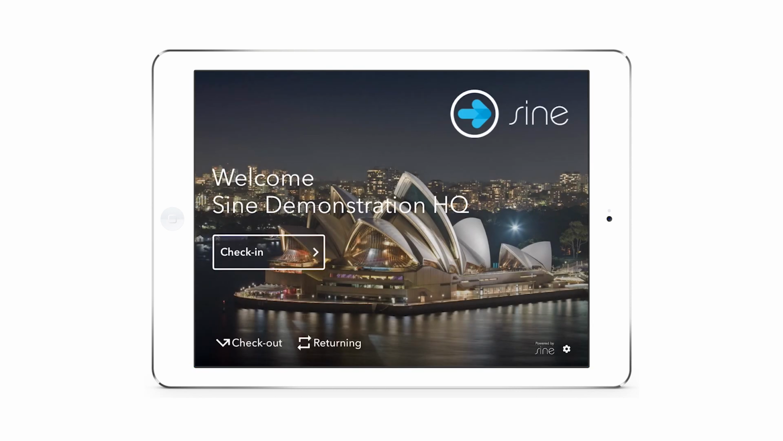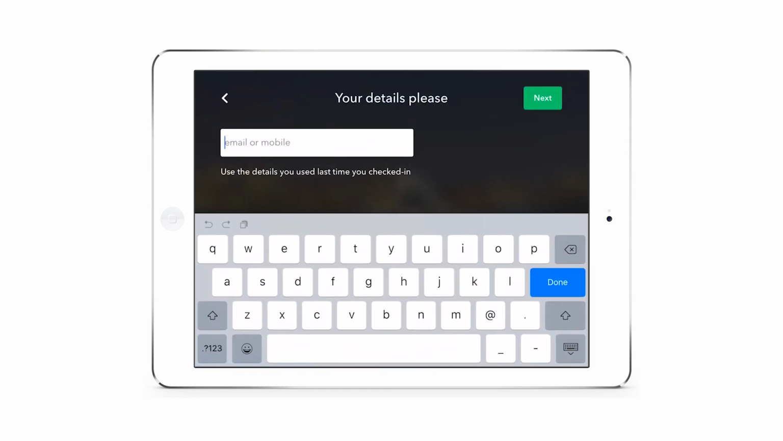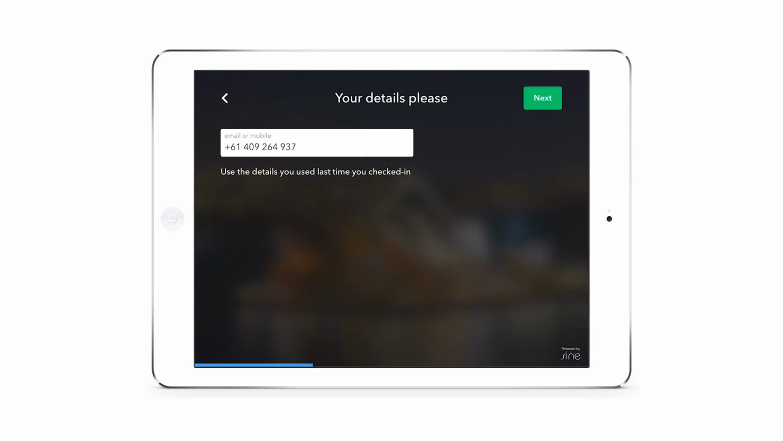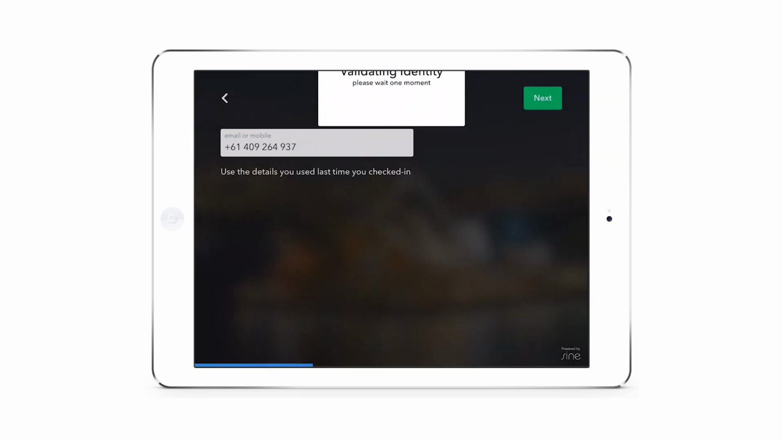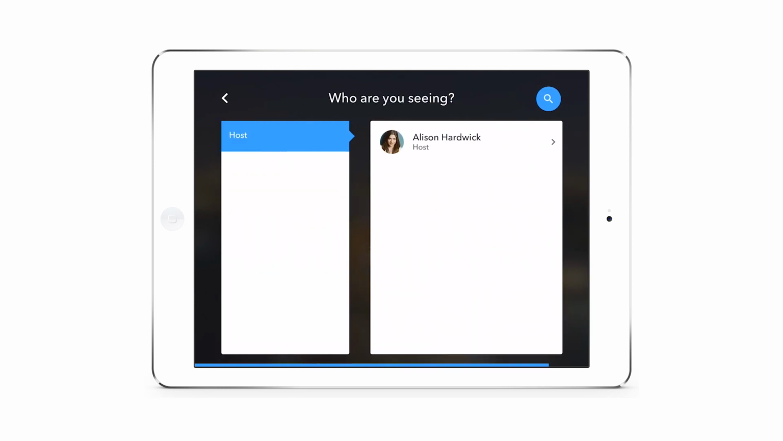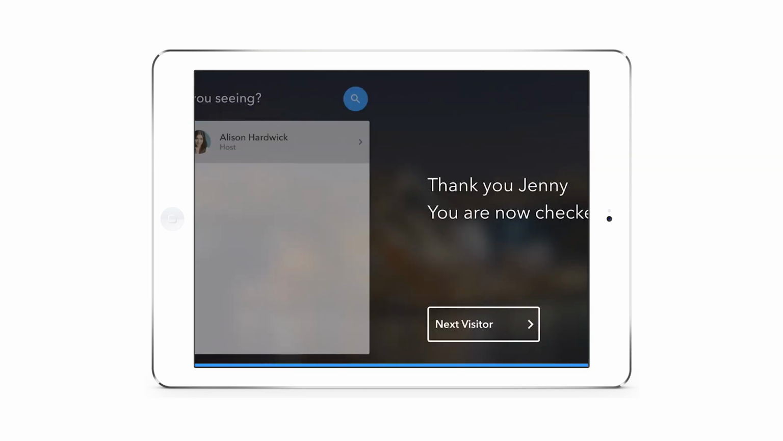Lastly, we have a quick check-in option for returning visitors. Just like checkout, SinePoint asks for the email or mobile phone number used in the last check-in. The system will then use this information to retrieve all check-in info. Then the visitor just clicks who they are here to see, and they are good to go.